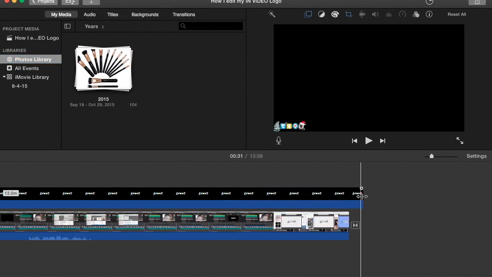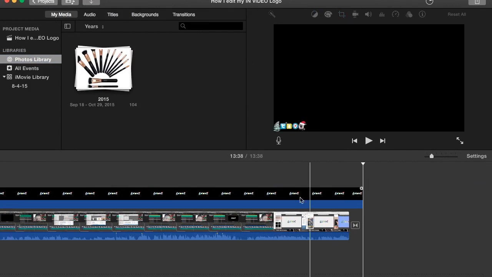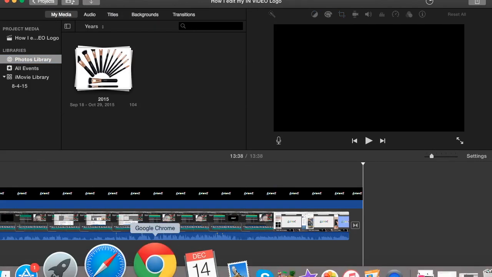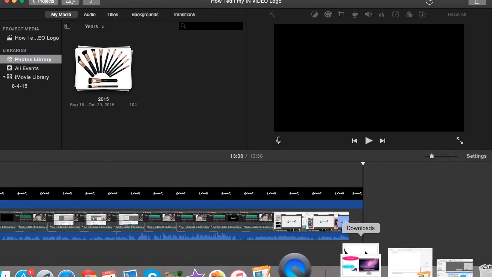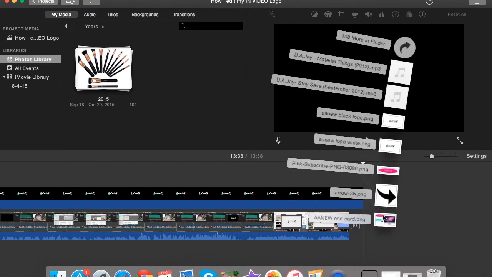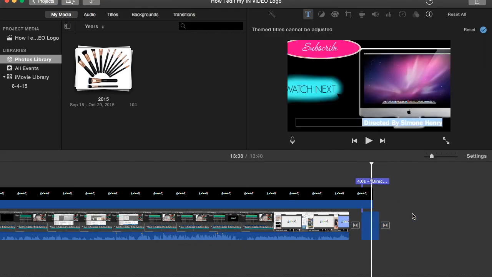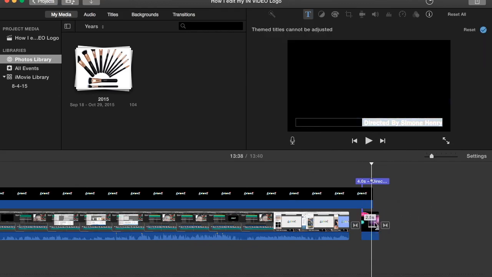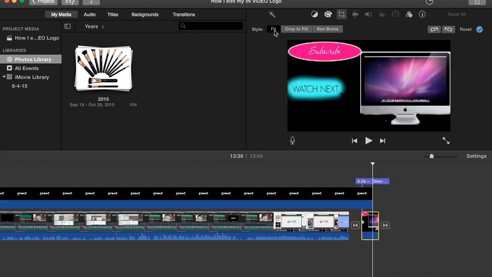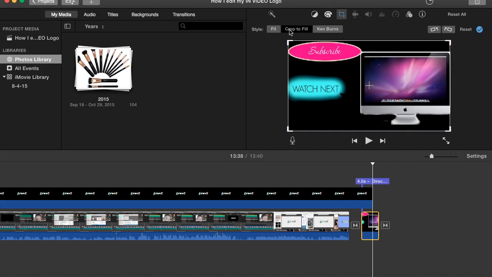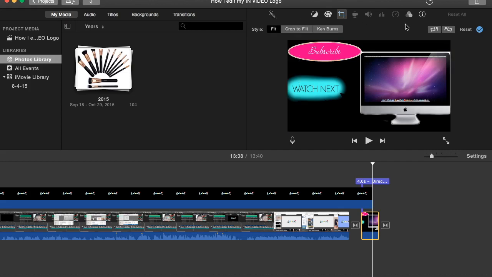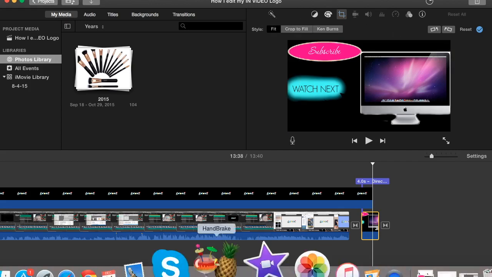So then I'm going to come right here, click the end, and drag it. I'm going to go to my downloads, and we just made this, just drag it onto here. Oh, is it going to be like that? I've never done it, so I'm going to say fit. No, it doesn't show. The arrow doesn't show.